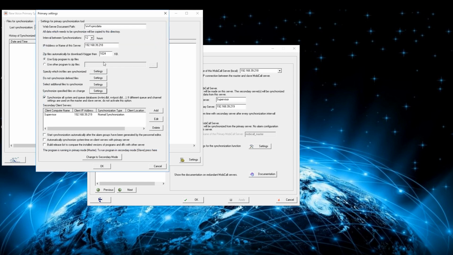For a basic configured redundancy, keep the next checkbox Synchronize all system and queue databases active. If you are using different queue and channel settings, then deactivate this box.